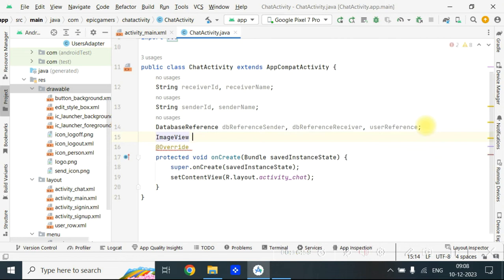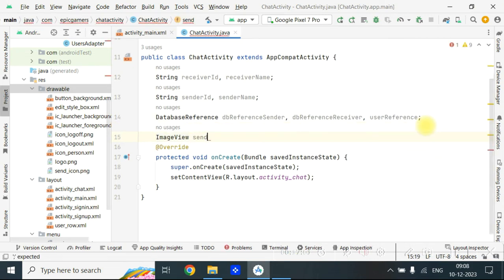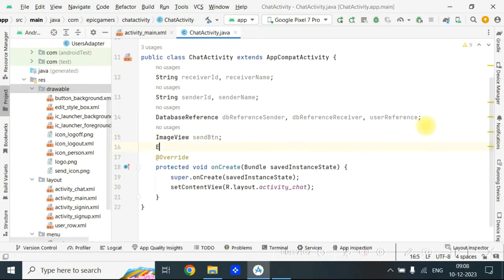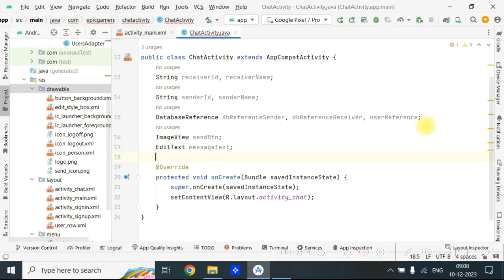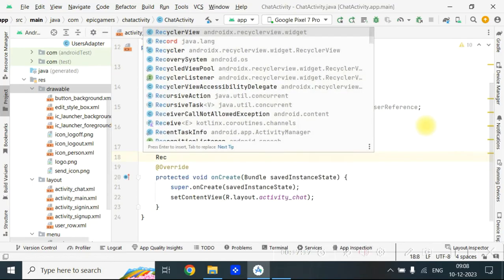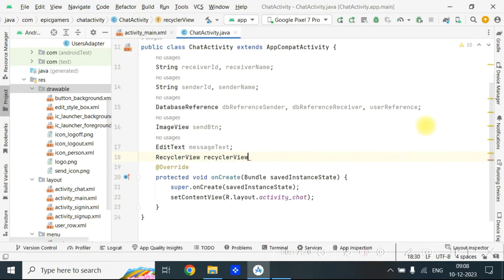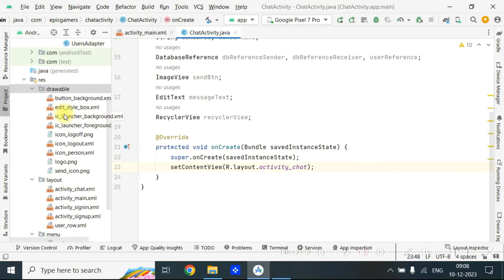Then below that we will define the image view send button. That's our button, the image button which we have created in the XML. Now below the image view we will define the edit text, message text, where we're going to write our messages. Then we define lastly the recycler view.